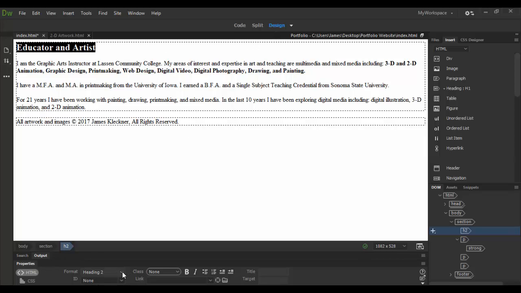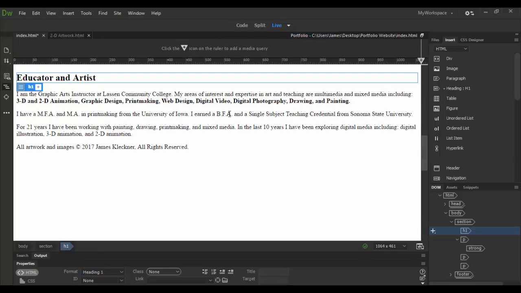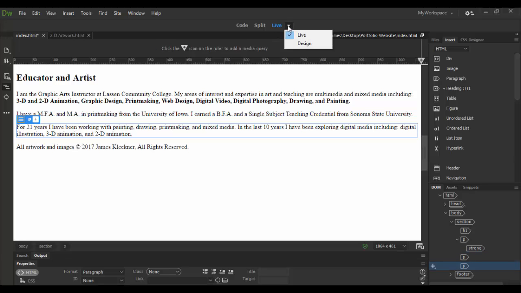Just be aware, especially for larger areas of text. Typically that's what I use it for. Otherwise I'm in the live view with the quick tag editor. So that's your basic breakdown of what's going on here in Adobe Dreamweaver CC, the difference between the live view and the design view.